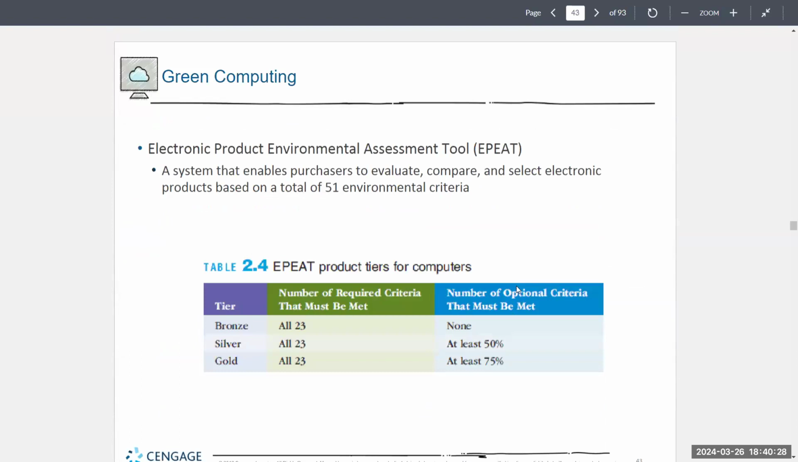Almost at the halfway point, we can maybe take a break in a few minutes here. So there are a lot of organizations that have been created to come up with standards for green computing. One of the popular ones is EPEAT, the Electronic Product Environmental Assessment Tool. It helps evaluate any data center, how environmentally friendly they are.